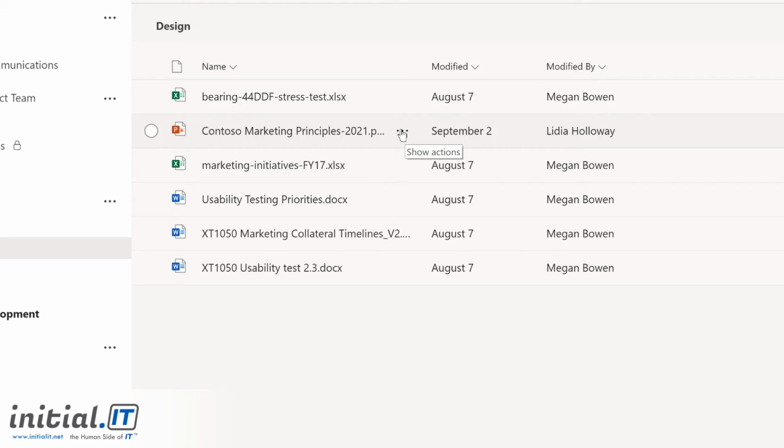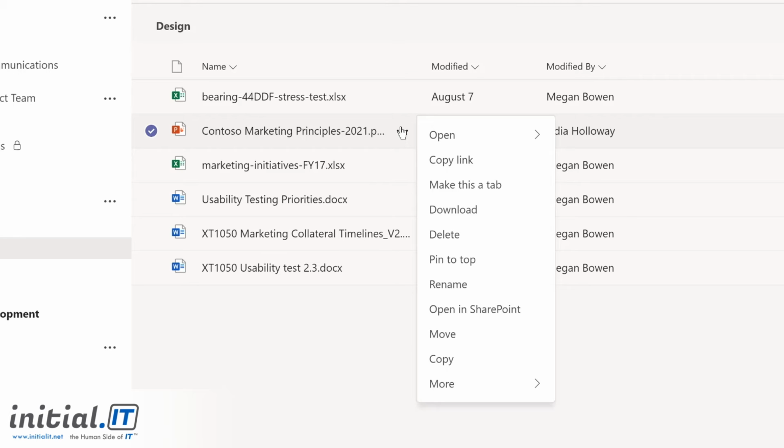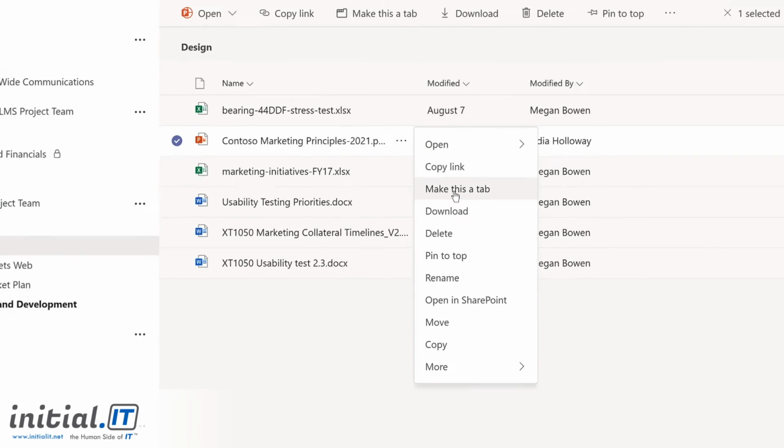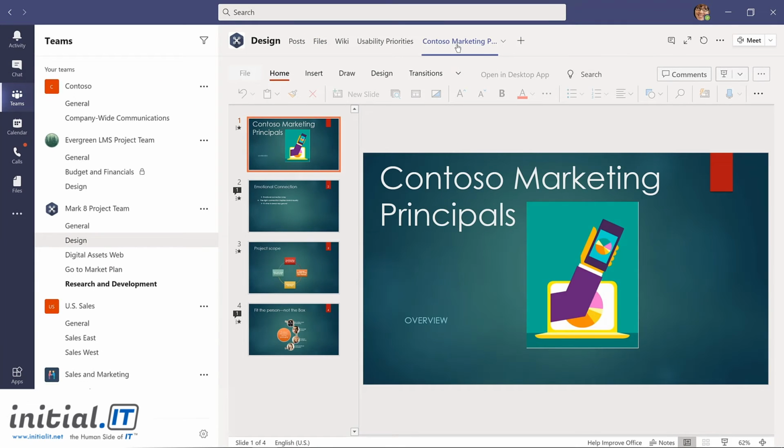Here I'll just choose the ... or the ellipses, and notice the wide range of options that are available here. This is one way for us to open up a file if we either want to view it or even edit it. But the option I want is Make this a tab.